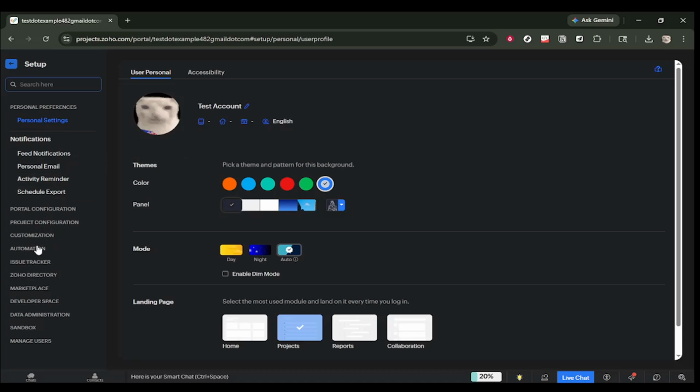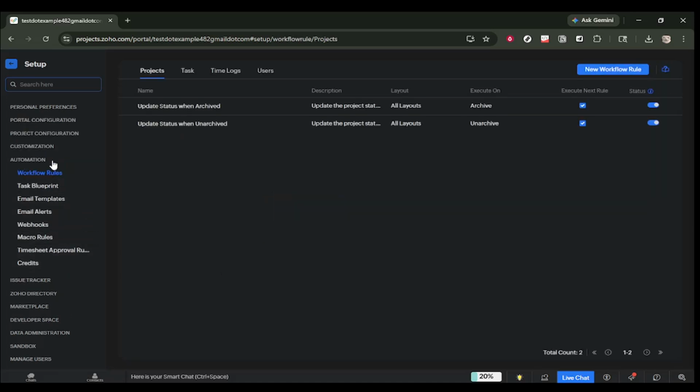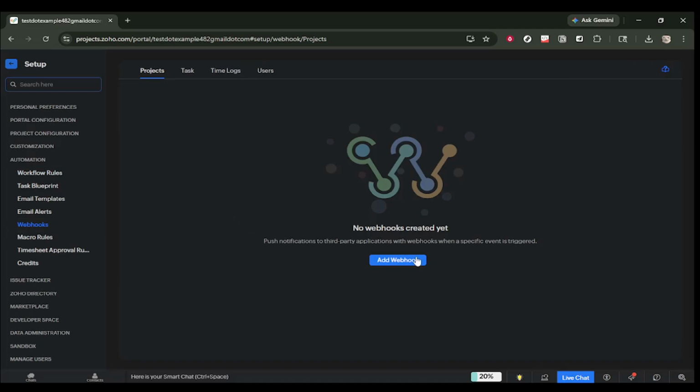Once the setup menu is open, find and click Automation. Automation is the section that controls items like workflow rules, custom functions, and webhooks. Webhooks are useful because they send information out of Zoho Projects to another app or service automatically, based on the configuration you choose. Inside the automation area, click Webhooks. This takes you to the Webhook Management page, where you can view existing webhooks and create new ones.